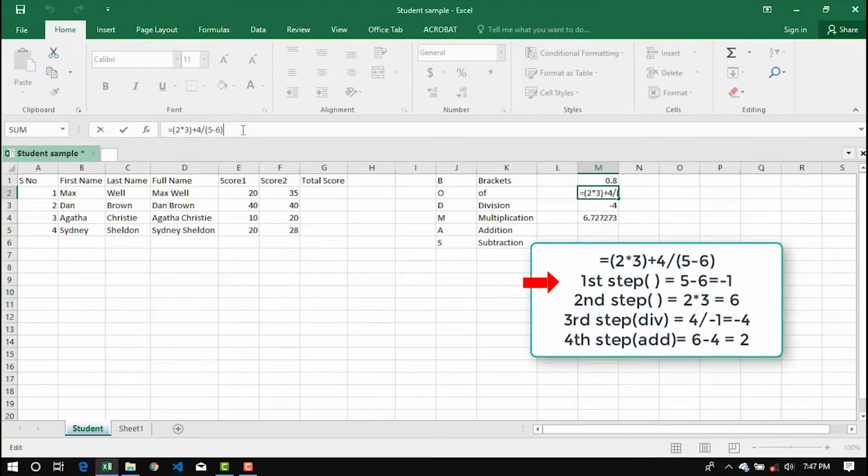In the next expression, we have brackets. So the first preference goes to the brackets. We have 5 minus 6 in brackets. That gets calculated first, and it gives us minus 1. It's followed by the second set of brackets, which is 3 times 2, or 6. Next comes division. We have 4 divided by negative 1, which gives us negative 4. And then we have 6 here, so 6 minus 4 would be 2.